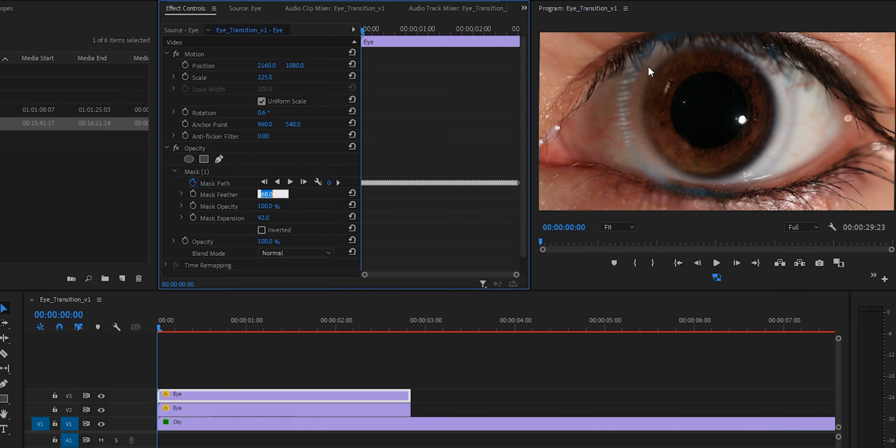So you can see that we're getting this sort of gap here where we're seeing the city layer behind it. So we need to change our mask feather probably to around 30. And then I think we probably need to change the expansion about there. And then I'm going to drop the opacity of this layer so that we can see the city reflected in the eye. So probably around 97. That looks pretty good for now. We might make some adjustments to that later on.